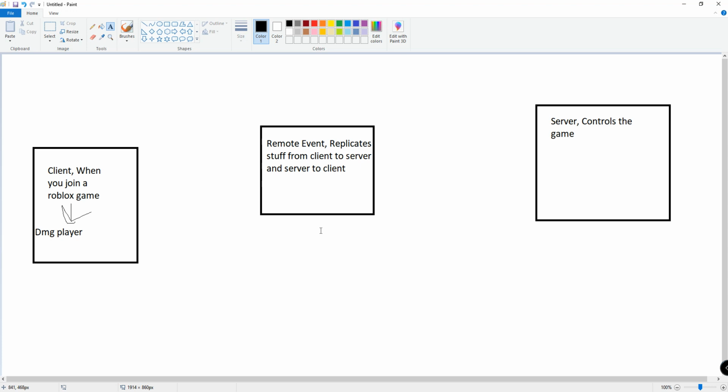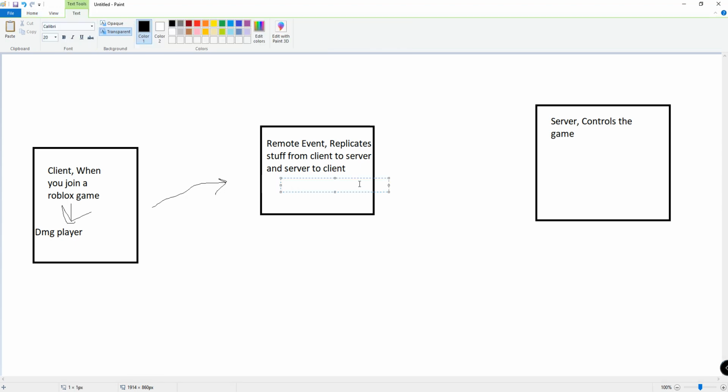So that's essentially how replication works in Roblox. So we have the client here, we have the remote event, and we have the server. The server doesn't know that the player got damaged. So in order for the server to know, we have to fire the server, which would then, the remote event would be like, oh hey. It would recognize, once you fire the server, it would recognize, hey, you damaged a player, right? Let's call it a player named Jimmy, right?